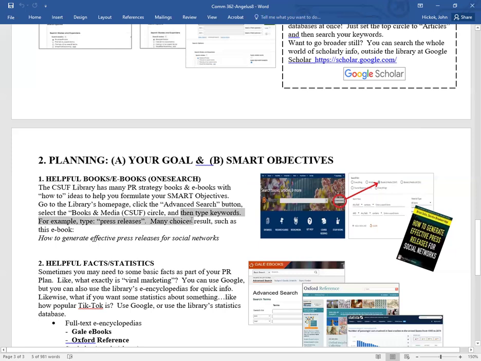We get many, many different books. Okay, so how to generate effective press releases. This is an ebook that we have right in our library. This ebook will come up, boop, and then you don't even have to come to the library. Ebooks you can start reading on the screen immediately, even if you're at home at night in your pajamas. You can read thousands of ebooks that we have in our OneSearch library catalog. If it's a paper book, it'll give you the floor location and the shelf number where you can come and borrow the book.